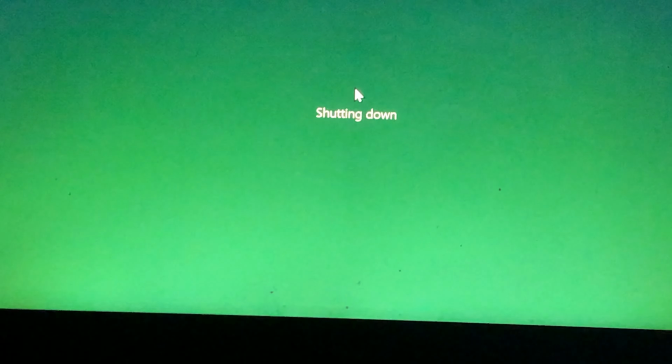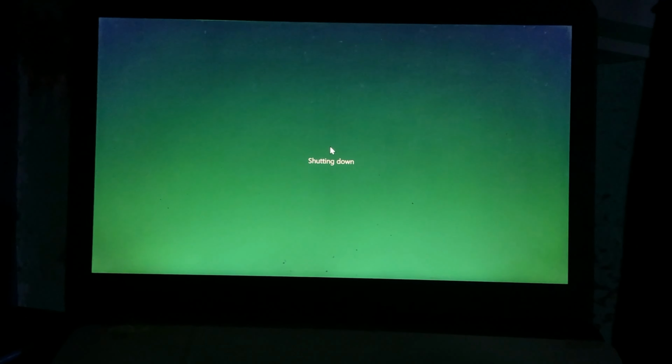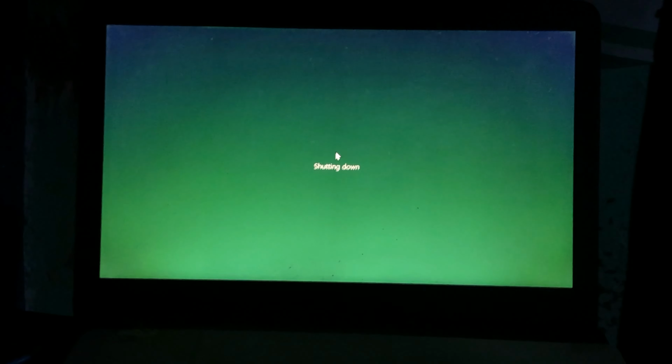Now you can see it is shutting down, right? In this way you can also shut down your Windows 10 computer.